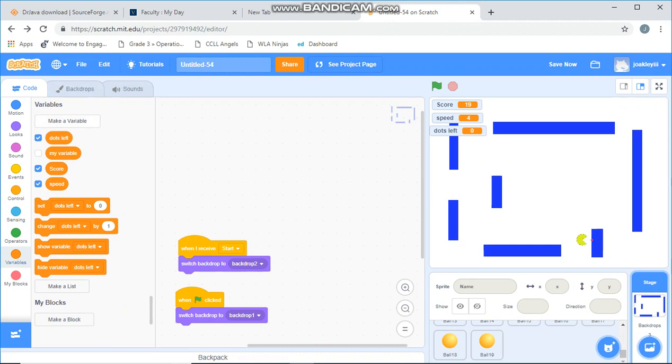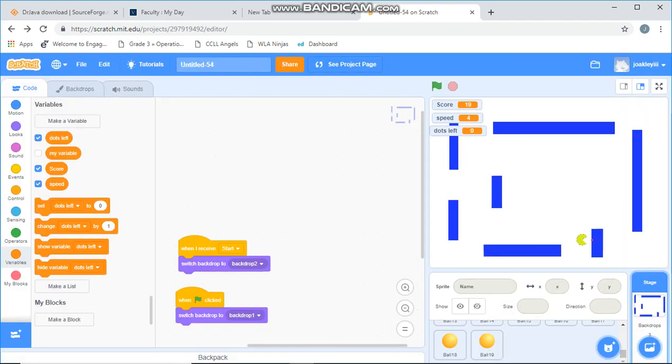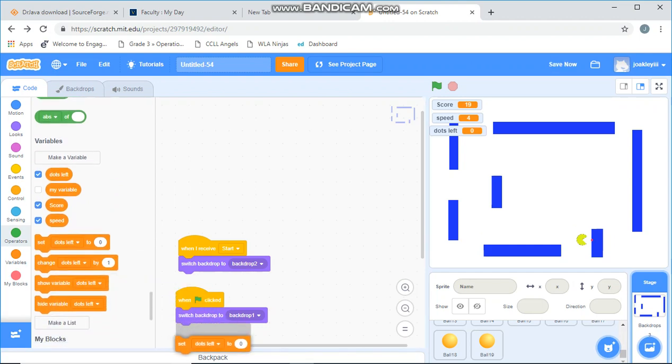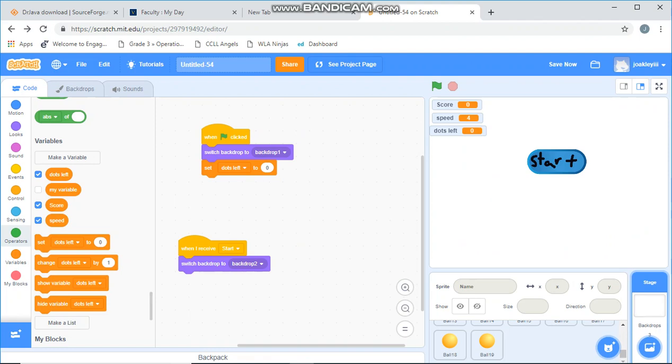So go to variables, click make a variable, write dots left here, and hit OK. I've already made one, and then you'll get something that says dots left and this score thing here. Eventually that's going to go away. And then I want you to click into your backdrops, and right now when you hit green flag, you are going to set dots left to 0. So this is going to restart and reset our dots left variable right when we hit the start of the game.